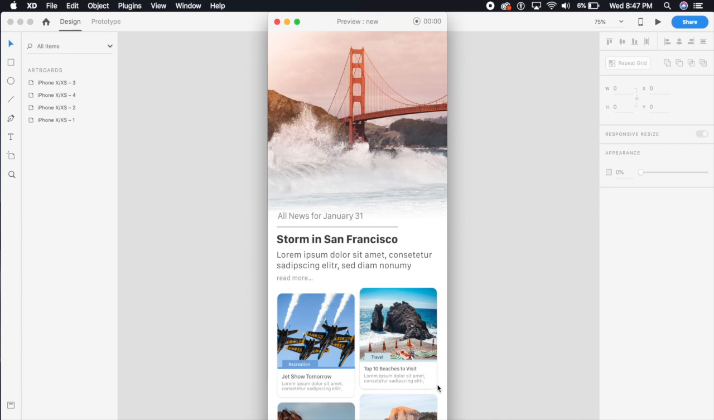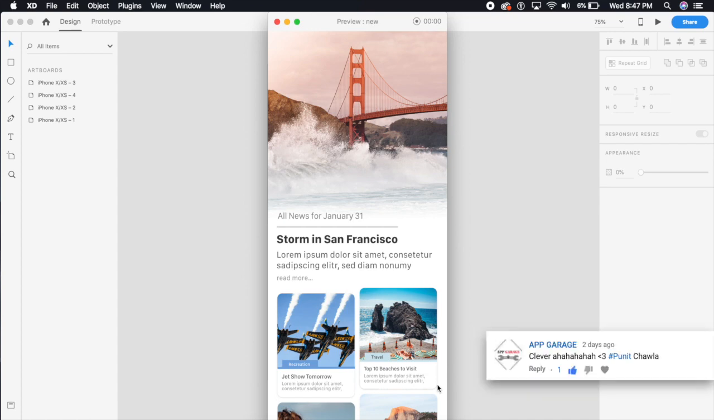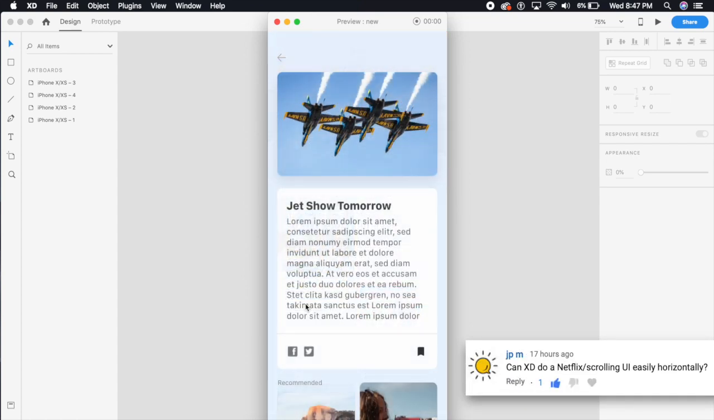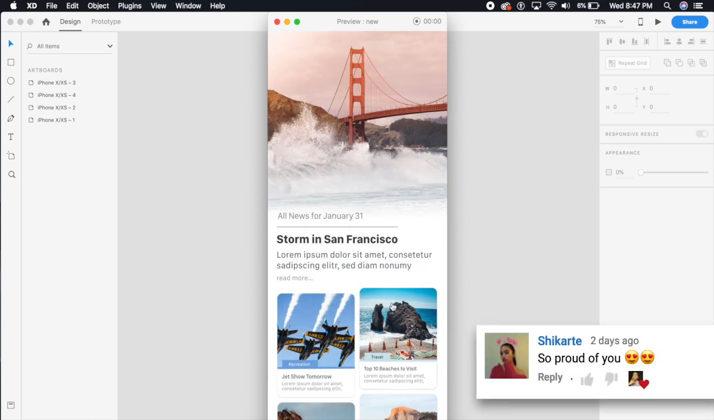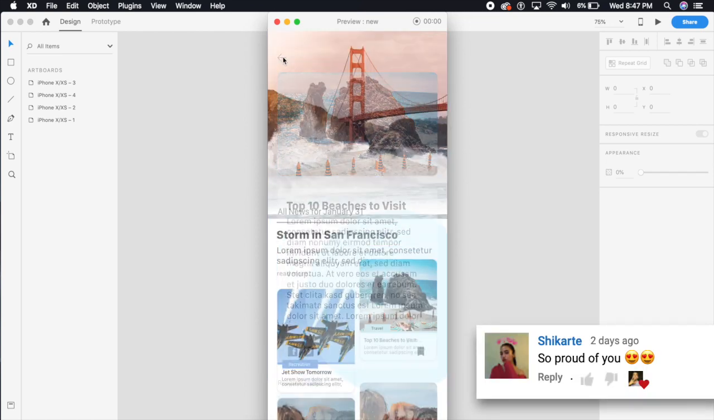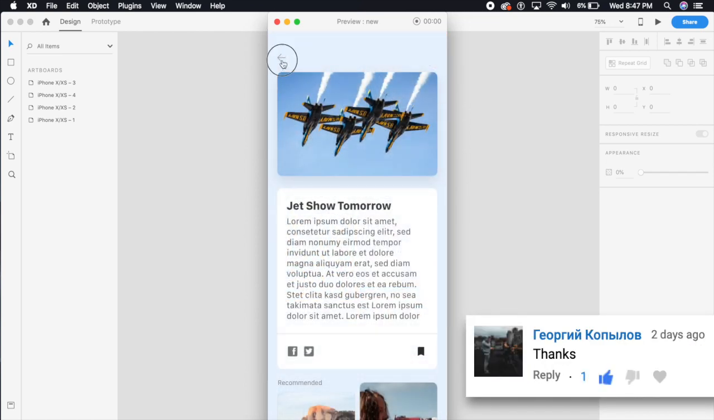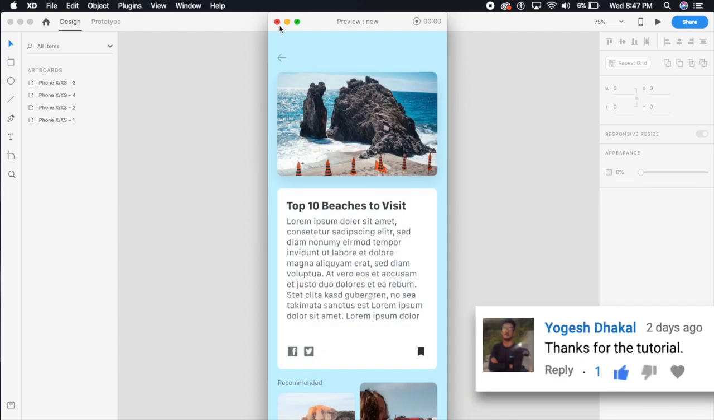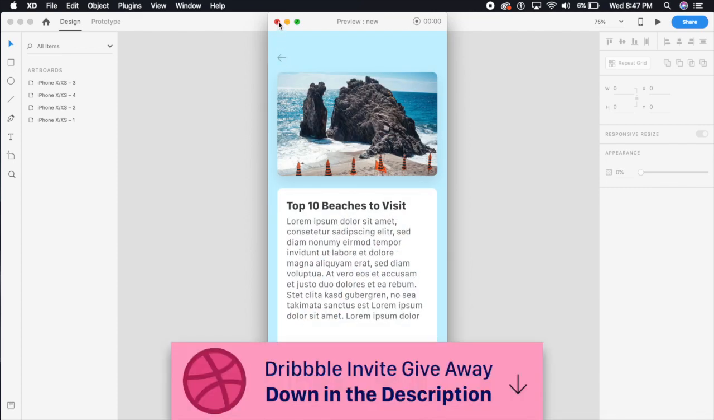Hey everybody, welcome back to another design tutorial, and today we're going to design the school card animation or card transition in Adobe XD, which you can use inside your user interface. So without further ado, let's just get started.